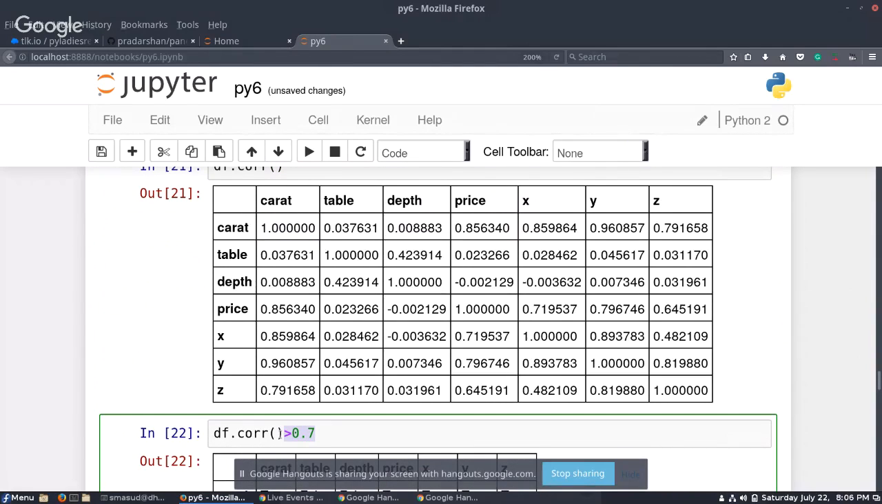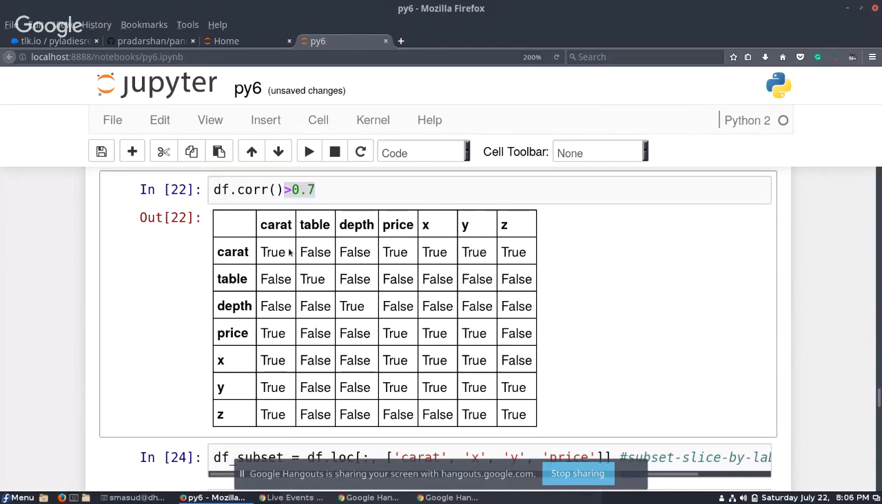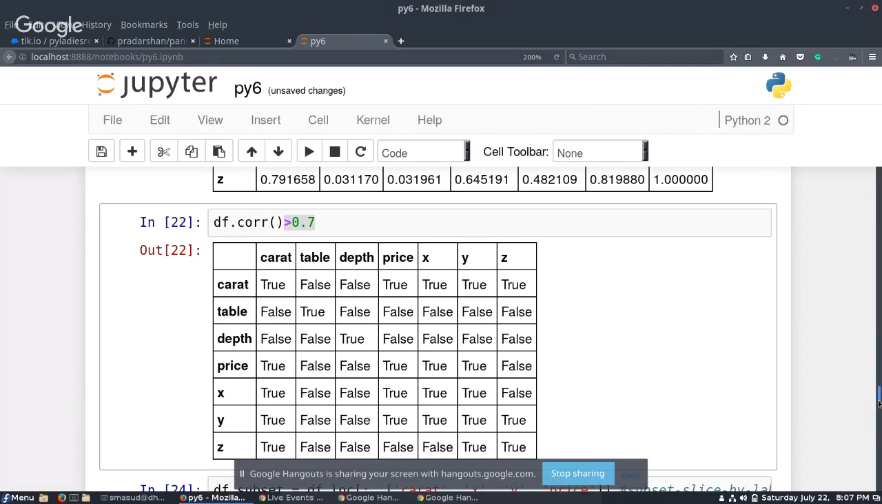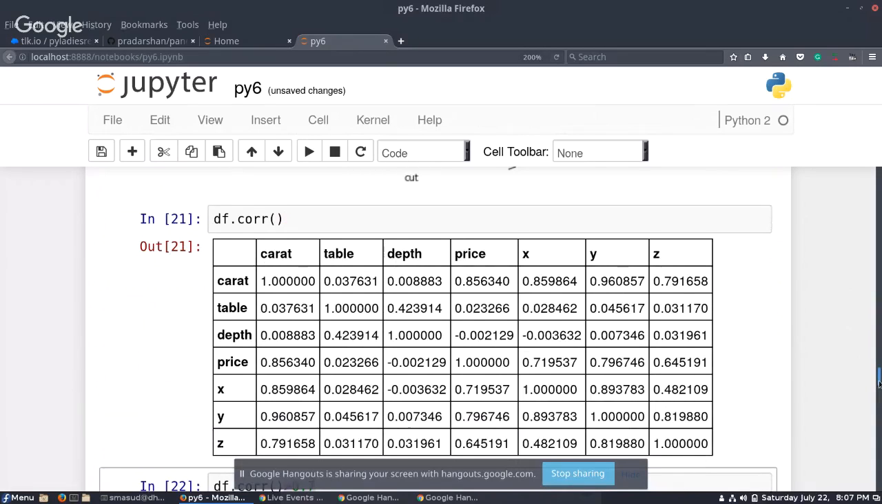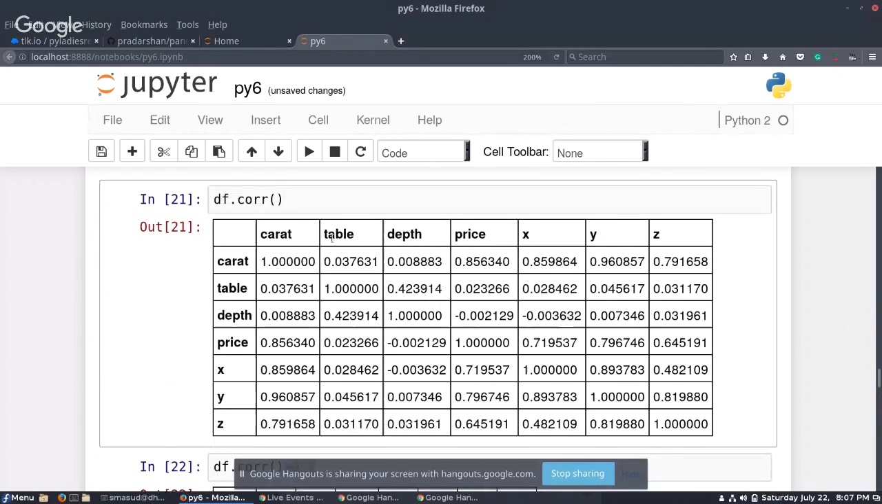Now, if I perform a Boolean operation on this correlation result, it will return true in case my correlation result was greater than 0.7. Ignoring the diagonal values, you see that the correlation between carat and price is true. The correlation between carat and XYZ is also true. Also, the correlation matrix is mirrored across the diagonal. So the correlation value between carat and table will be the same as the correlation value between table and carat.